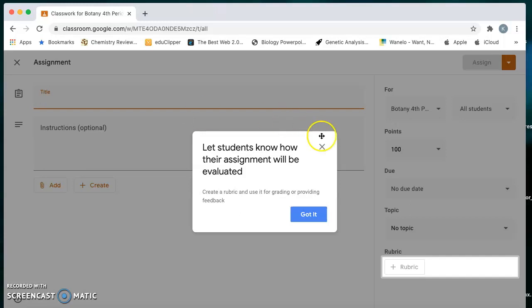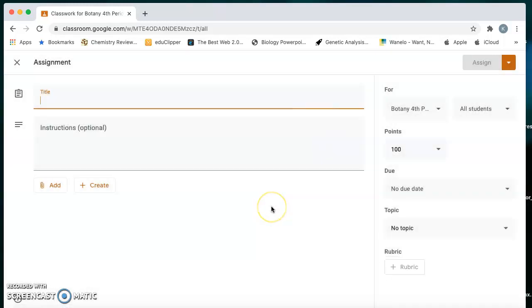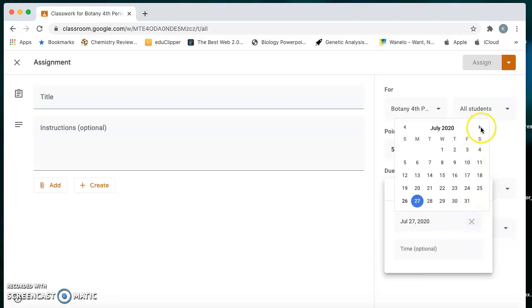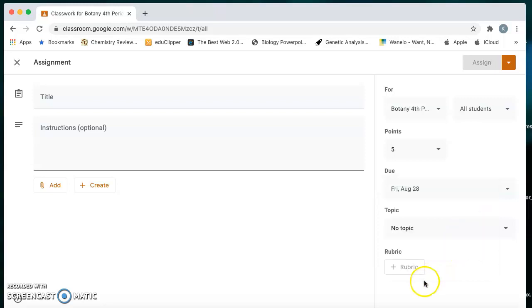Because I chose Assignment, I'm now given more options on that right-hand side to choose from for how it's displayed. I can change the point values for the work, so I can change it to ungraded or whatever point value I set, and I can set the due date now. Everything else for creating an assignment is the same.